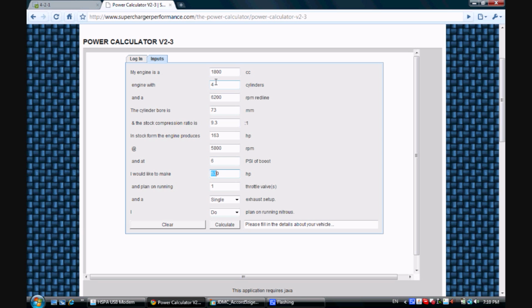And I'd like to make 163 horsepower. Plan on running one throttle valve, single exhaust setup, and do not plan on running nitrous. The reason I'm using 163 horsepower here, which is the same as my stock horsepower, is I would like to first do an example where we're designing a street header for a basic bolt-on application. This is the kind of thing that you'll find people selling for, like, a factory replacement upgrade. It'll give you a little bit of horsepower improvement, but it's designed around the same horsepower range as stock, 160-170. It's not designed for anything radically modified.